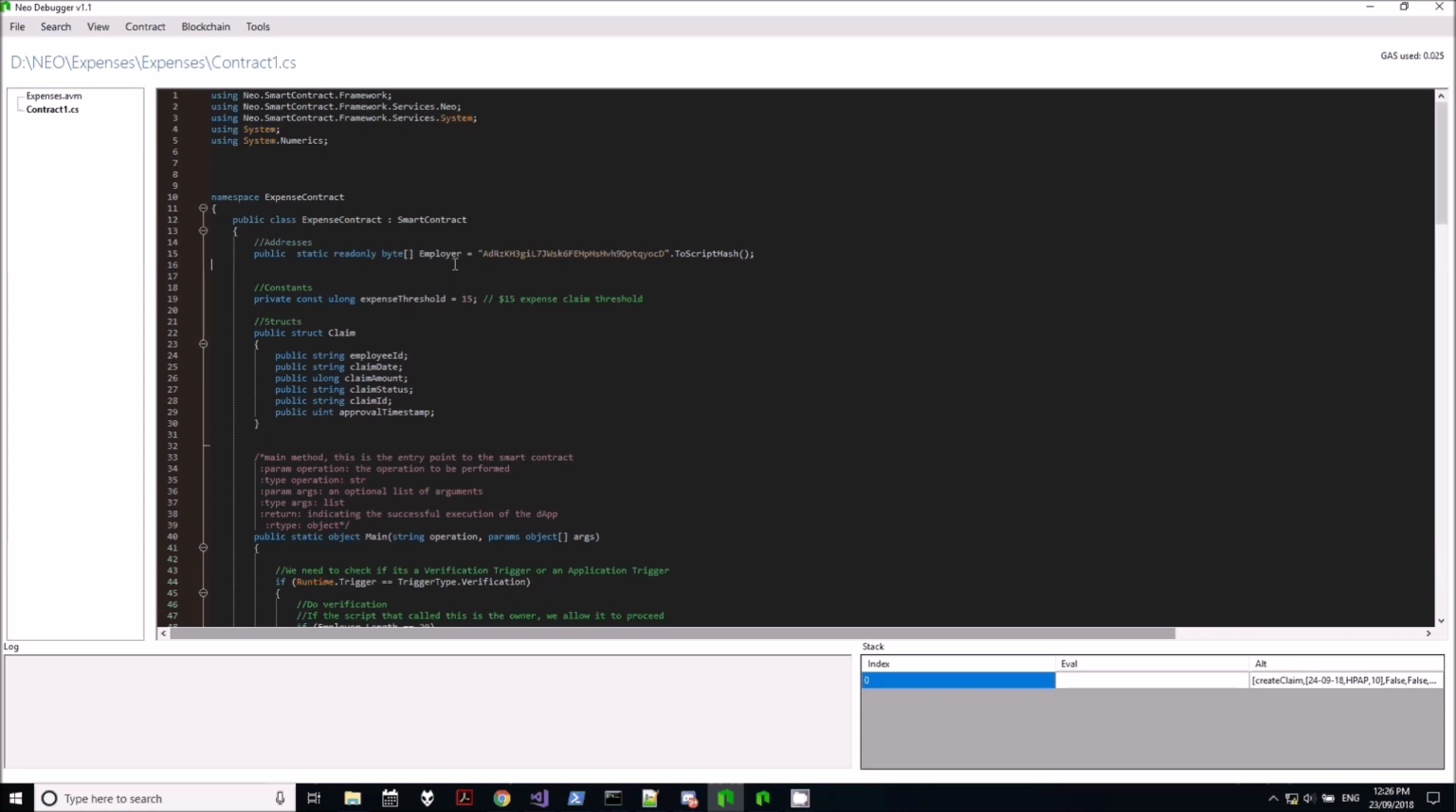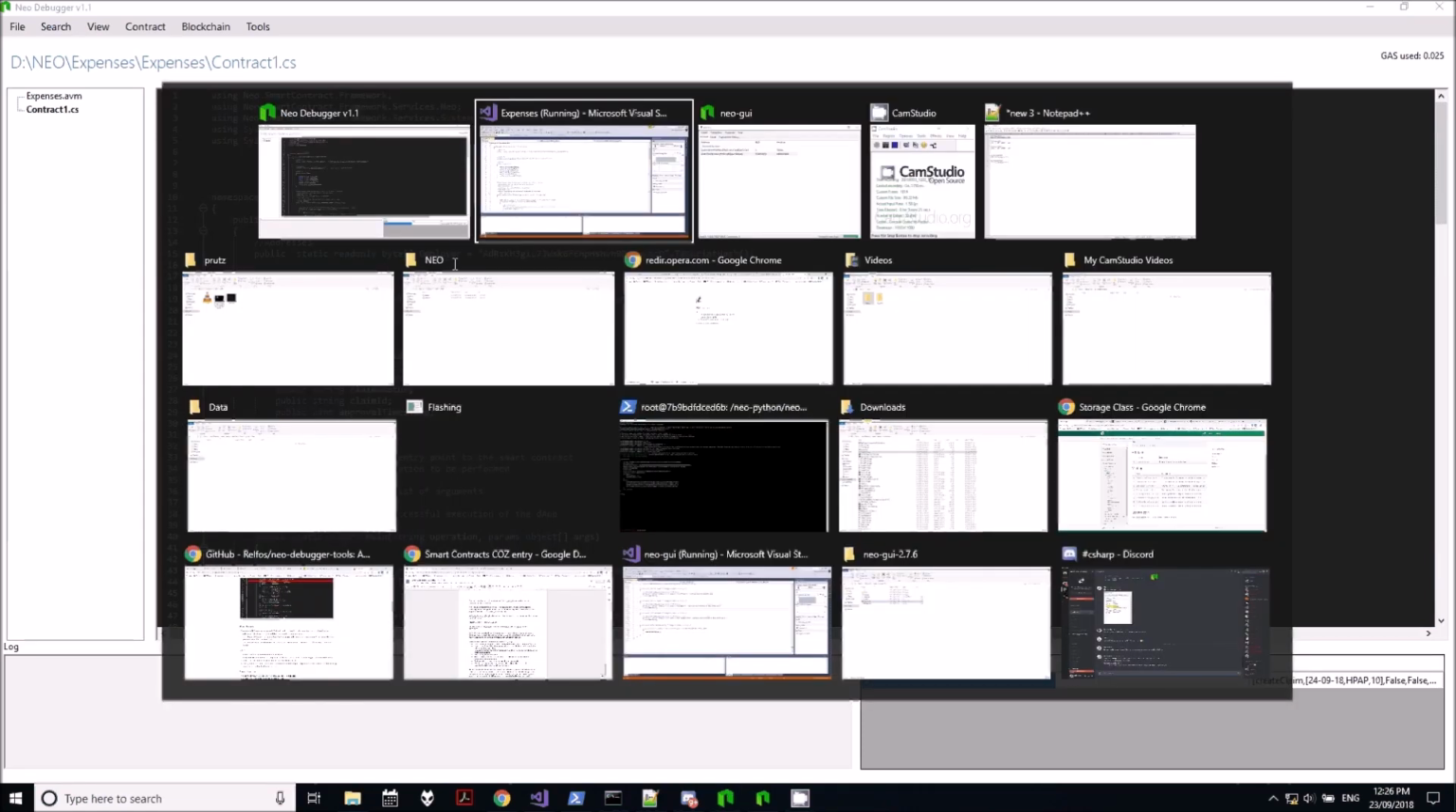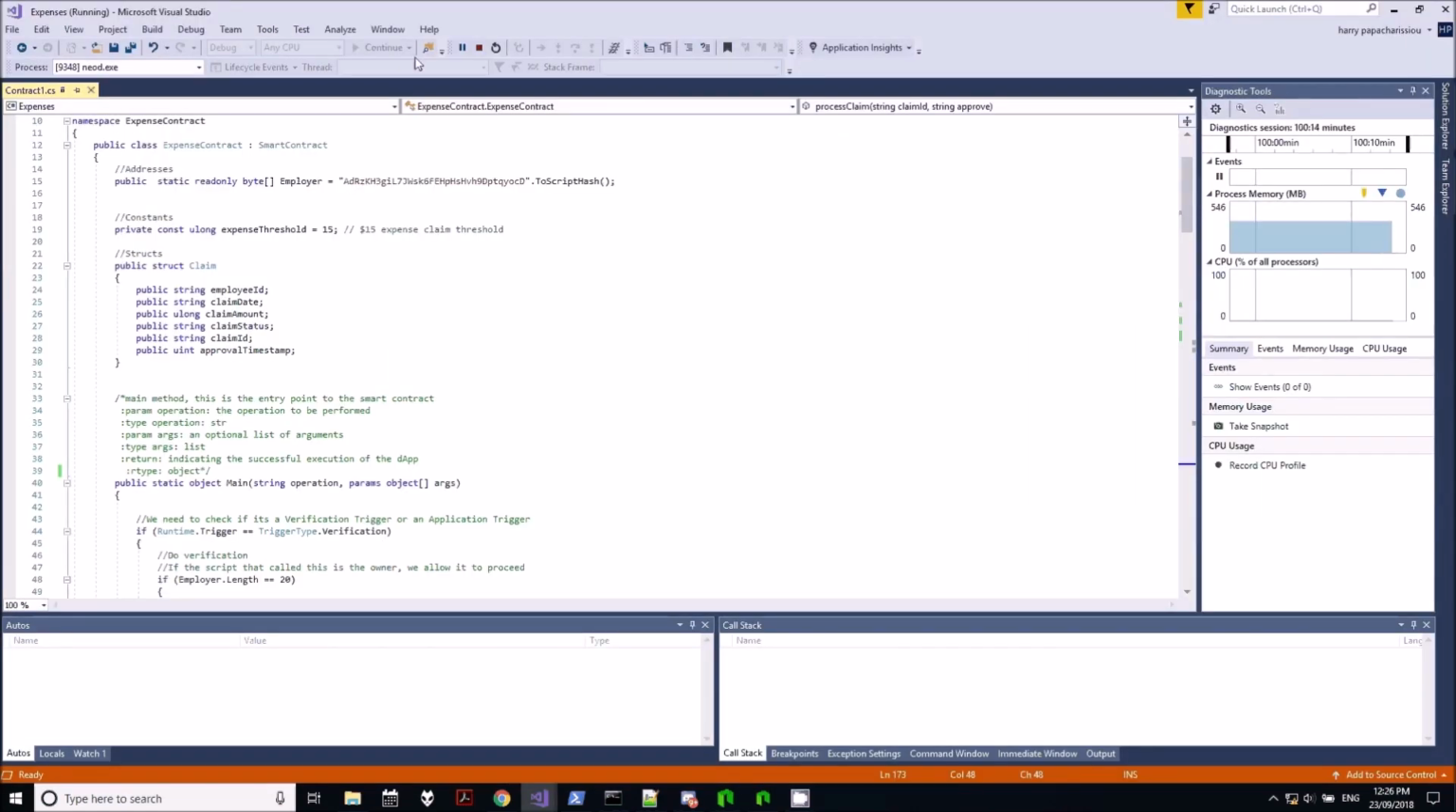I've actually set up my project in Visual Studio so that when I build it and run it from here, it will automatically use the Neo debugger and bring up the smart contract there ready to be executed.